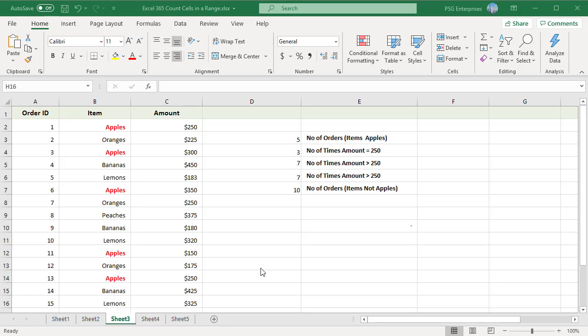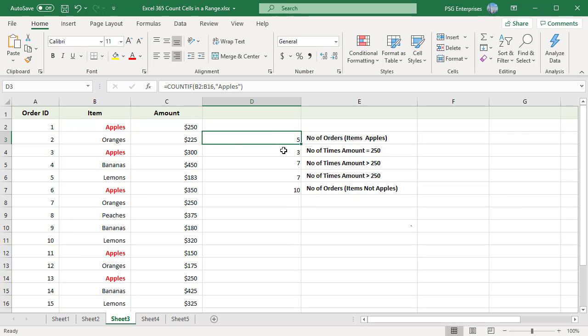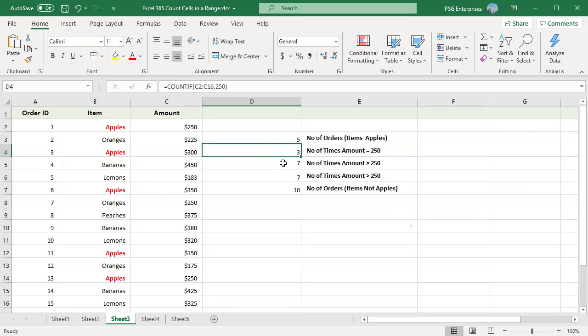To count how many times apples were ordered, pass the range B2:B16 as the range argument and "apples" as the criteria argument. To count how many times amount was 250, use the formula. Numeric values are not enclosed in quotes. However, when a logical operator is included with a number, the number and operator must be enclosed in quotes.